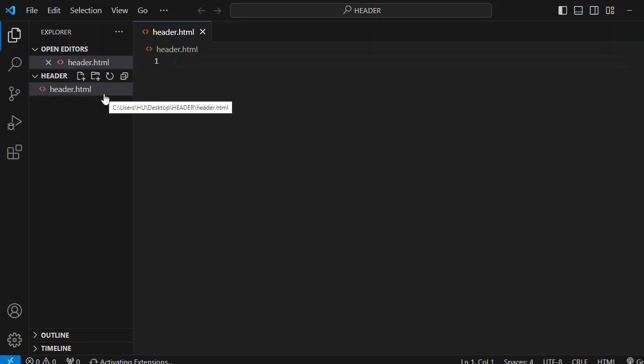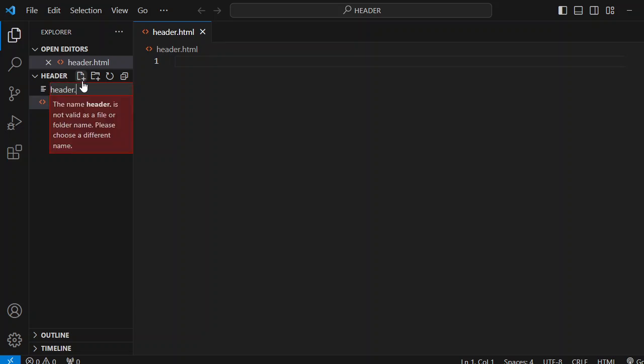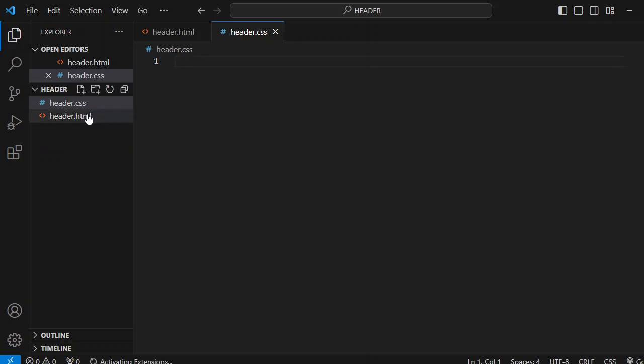The next file we are going to create is a CSS file. Same thing, you can name it whatever you want, but the most important thing is that it ends with CSS. The difference between HTML and CSS is that HTML is used for writing, and CSS is used for designing and styling.